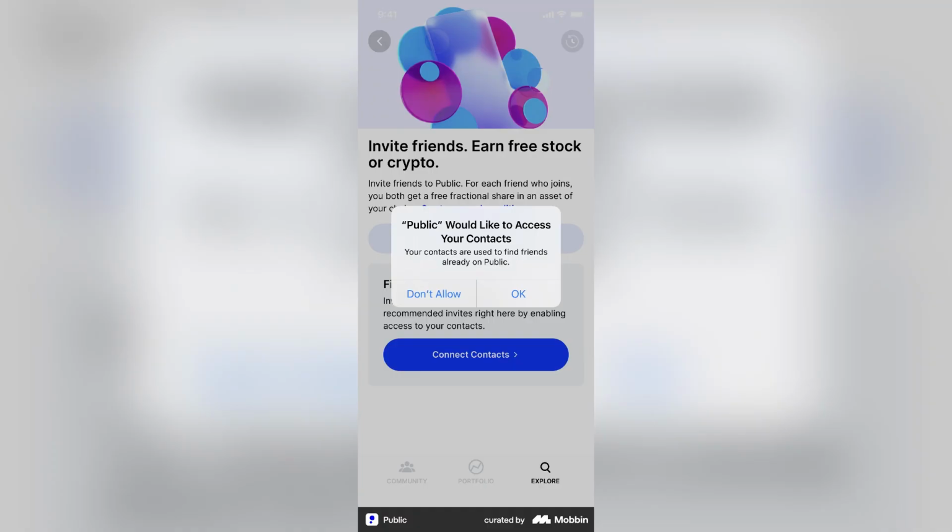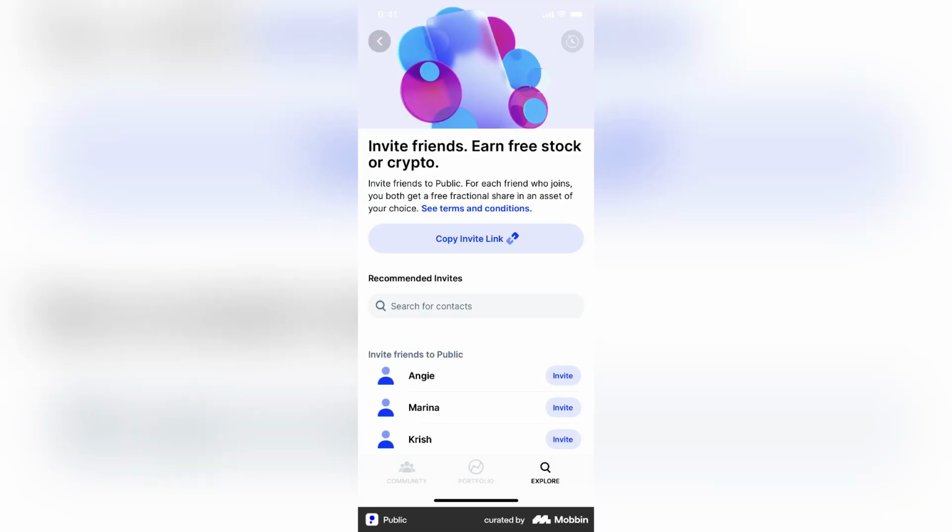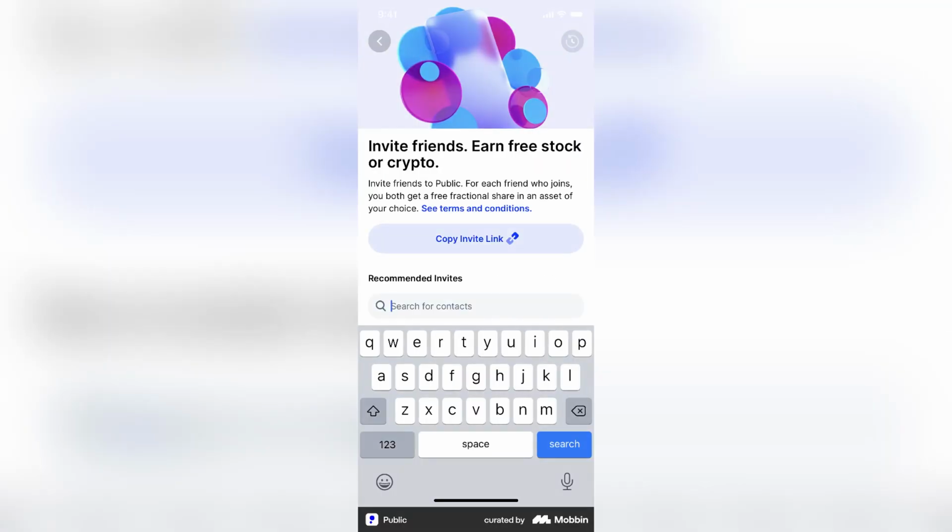Here's the cool part. When your friend signs up using your referral link, downloads the app, and completes their first deposit, both of you get rewarded with a free fractional share. It's basically like getting free stock just for being a good friend. So go ahead and share your link and start stacking those rewards.